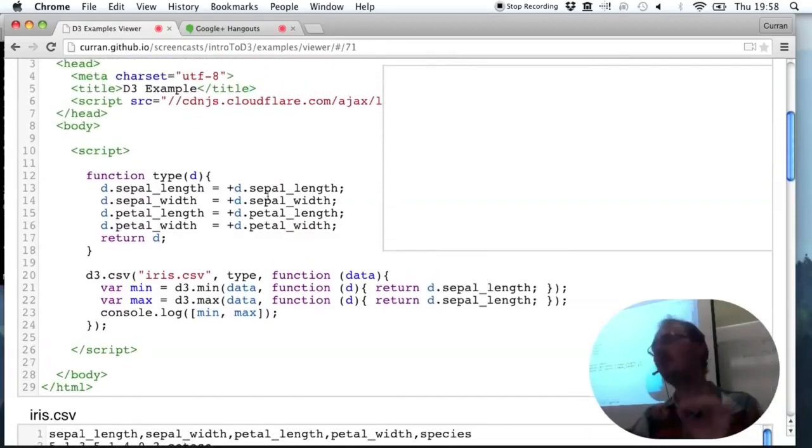But before we visualize the data, we need one more little piece, which is computing the minimum and maximum value from the data. So if you have an array of numbers, how do you know the minimum and maximum value? And D3 has functions that do that for you, d3.min and d3.max. So d3.min takes as input for the first argument the data, the array of objects. And then the second argument is a function that's used to access one specific property from each of those objects. In this case, sepal length. So it's computing the minimum value of the sepal length across all the entries. So that gets assigned to this variable min. And then the same thing with max. It computes the maximum value.